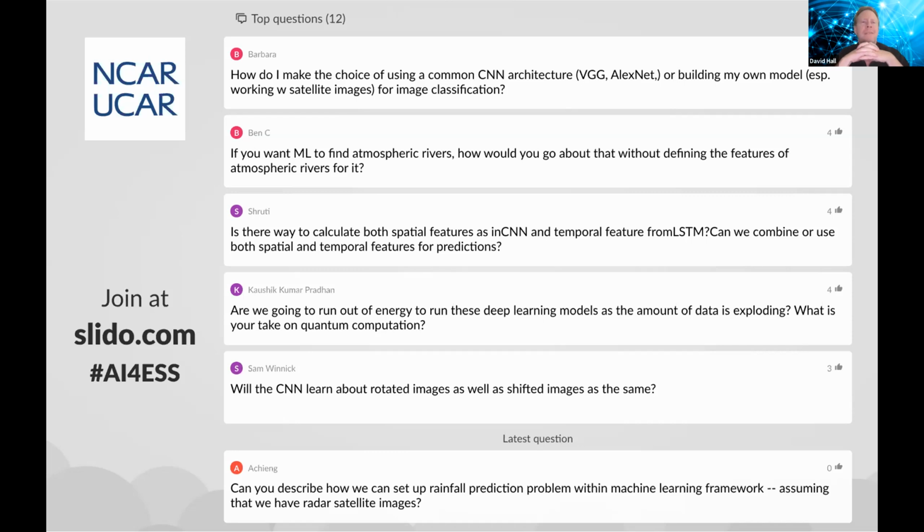All right. First question: how do I make the choice of using a common CNN architecture or building my own model for image classification? So if you can use a common architecture that is pre-trained, you should definitely do so. It takes a lot of compute time and power to train your model, and it's very wasteful to start over from scratch if you don't need to. So if you're doing object detection of standard objects, cats, dogs, planes, whatever, just use a pre-trained model. Download one of the great ones off the internet. If you're using something close to that, you can start from that model because the weights are already almost where you want them to be.